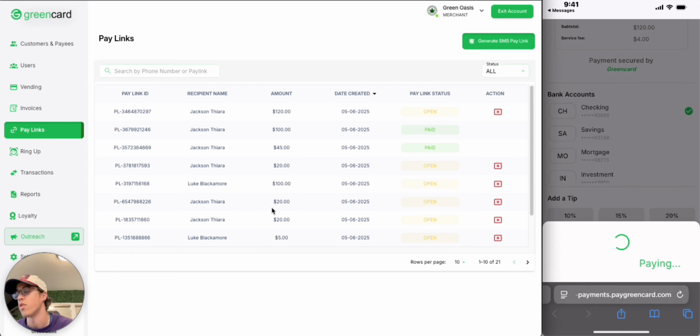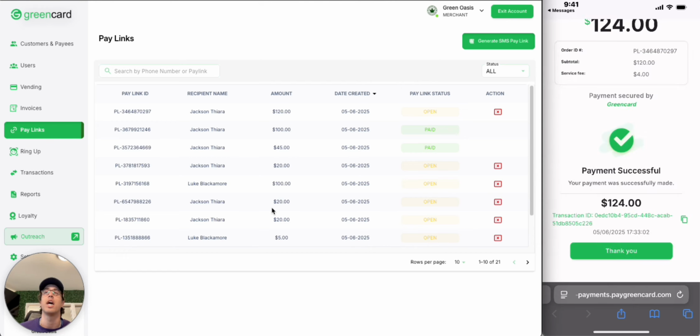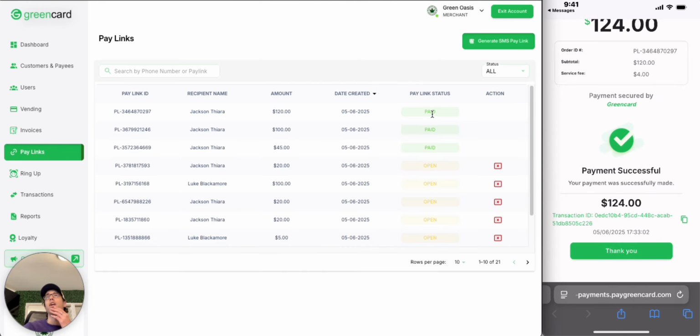We'll transfer that $124, doing that real-time balance check in the back end. Once we have confirmed payment, we can go ahead and refresh the Pay Links page, and we'll see that we're all paid up. We can go ahead and package the order and send it out to that customer.